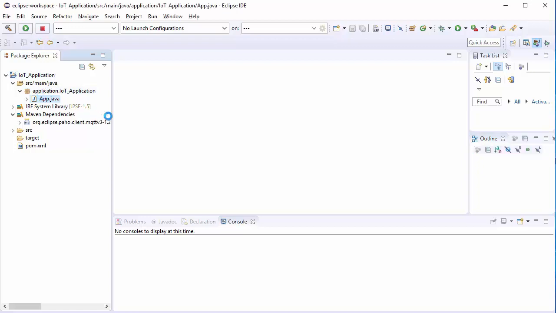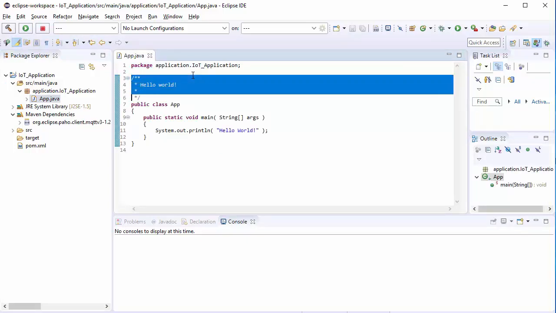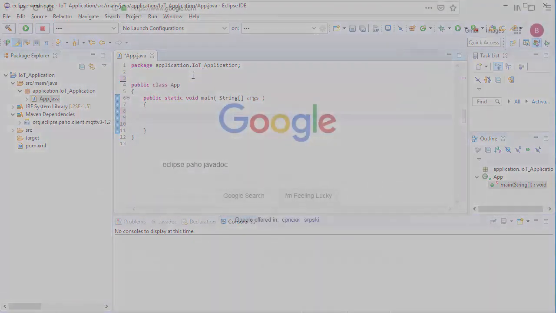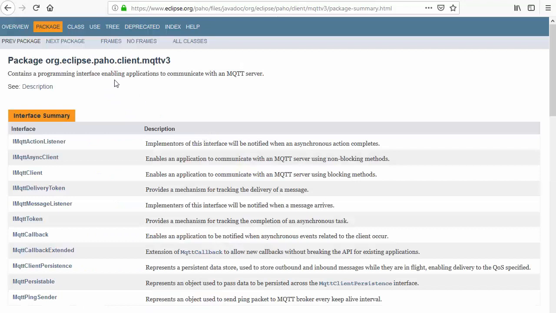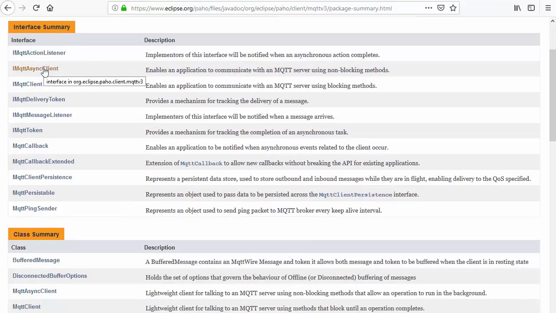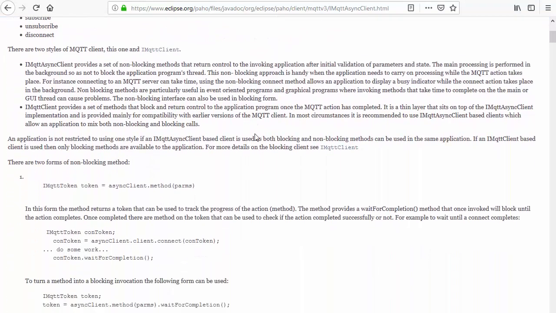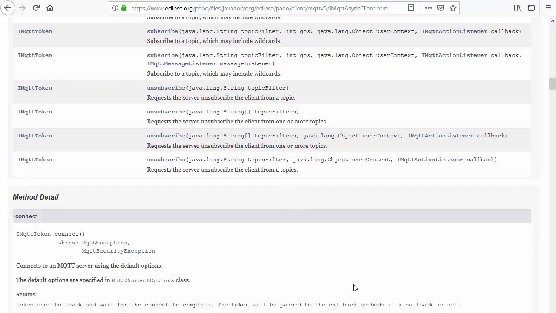And let's open the main application class. I'm going to delete the auto-generated boilerplate code. We'll replace it with something much more interesting. Let's look up the Java doc files to see what methods we have at our disposal in the Paho library. I want to communicate with the message broker in an asynchronous, non-blocking manner.